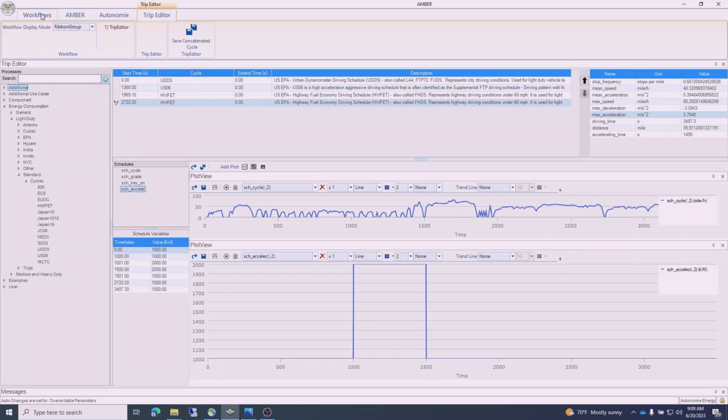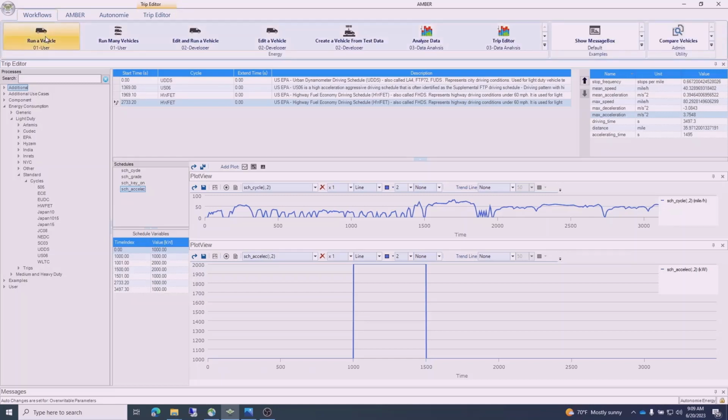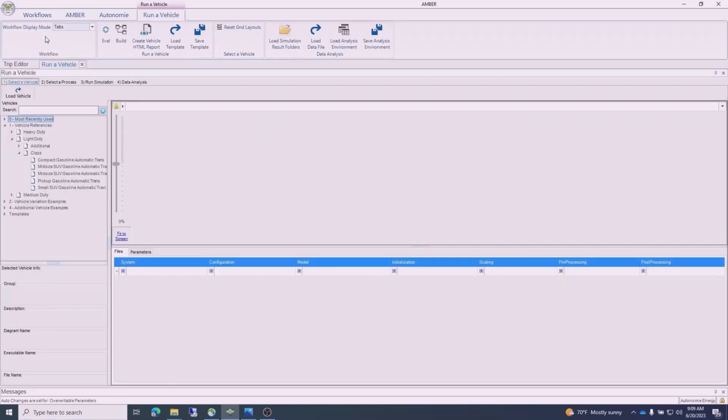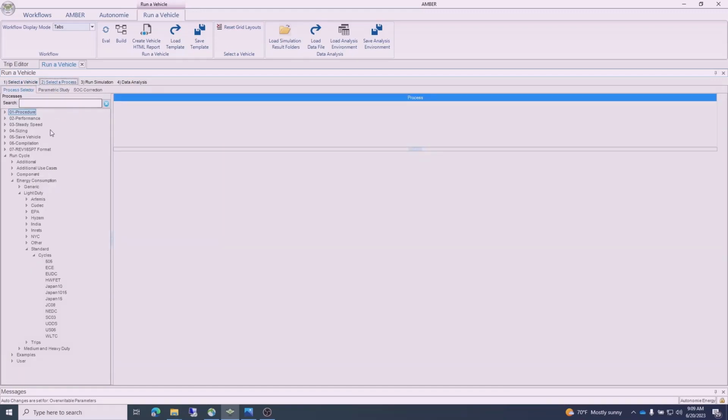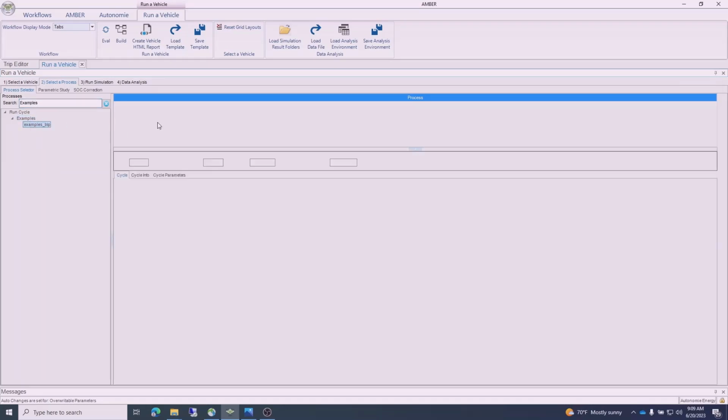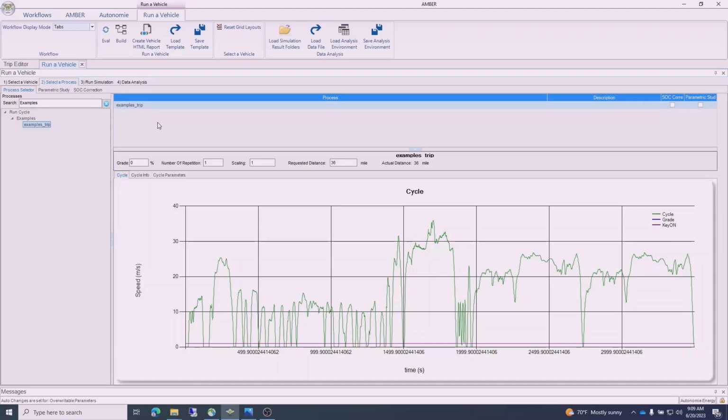we can go to workflows and load or use this cycle in run a vehicle. If I go to the run a vehicle workflow and select a vehicle, then I can go to select a process, and if I search, I can search for examples. And I can find my examples trip. If I drag and drop that examples trip, it's now ready to simulate.